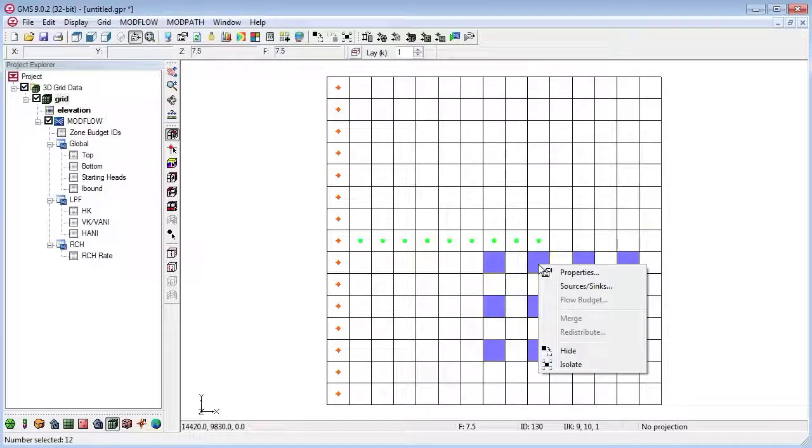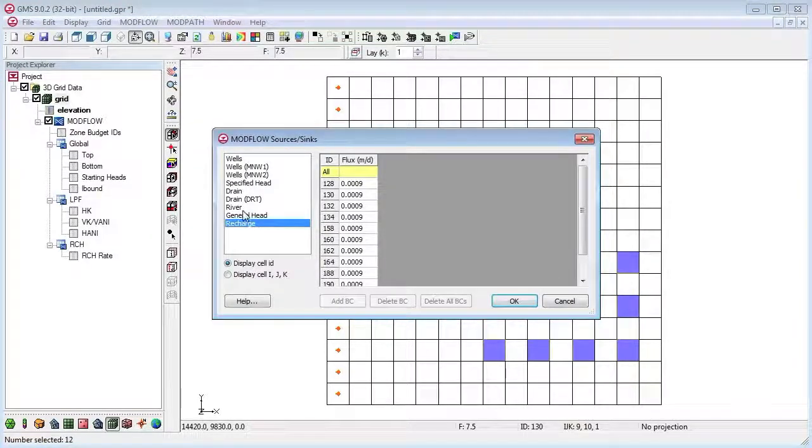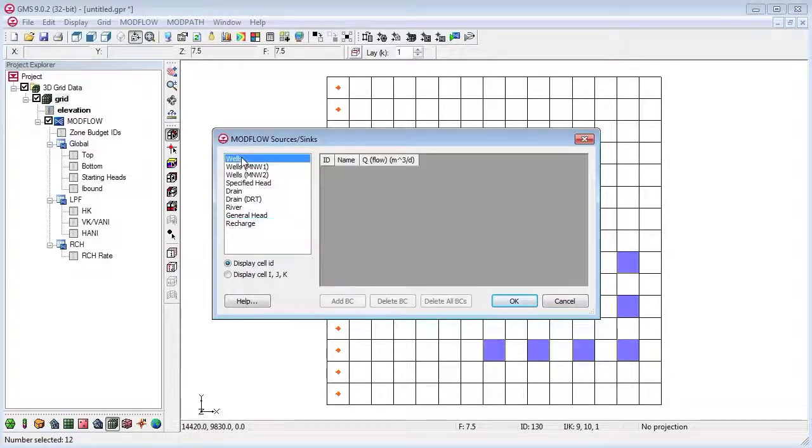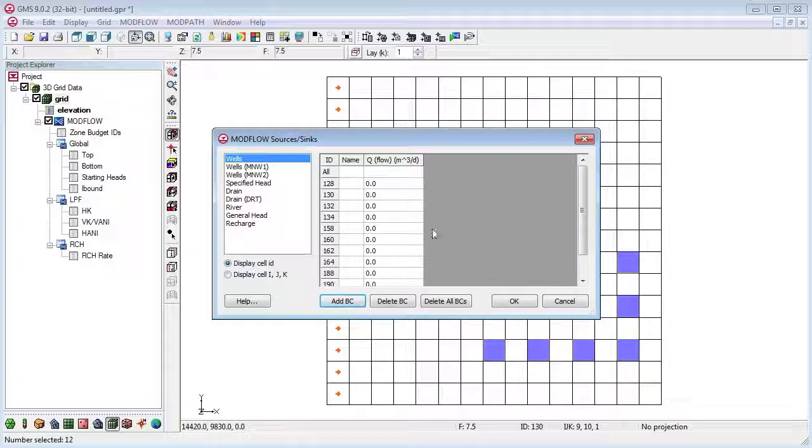Right click one of the selected cells, go to Sources and Sinks, and these are wells. So go to the Wells tab over here and click Add BC. These all have the same flow, and that is -12, 23, 0. And click Enter and click OK.